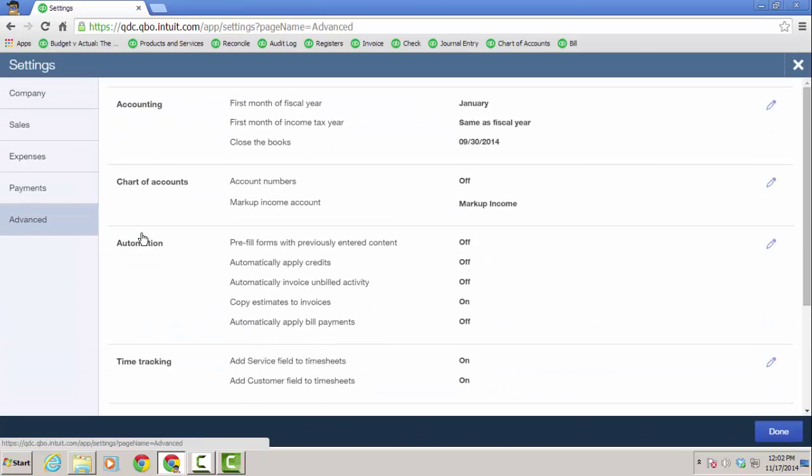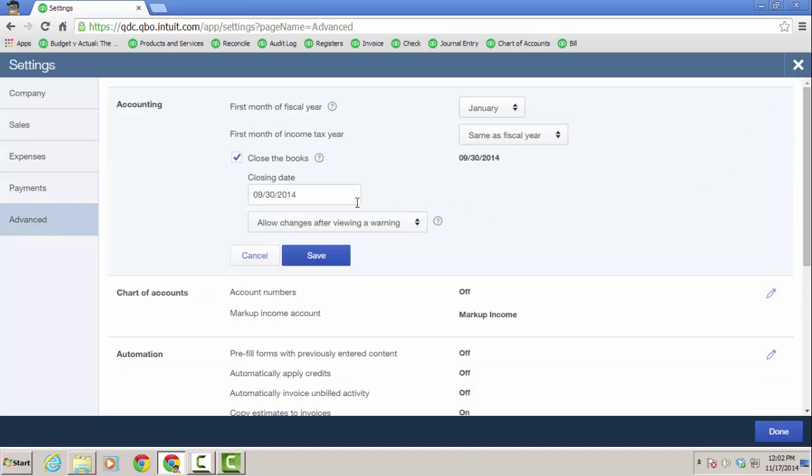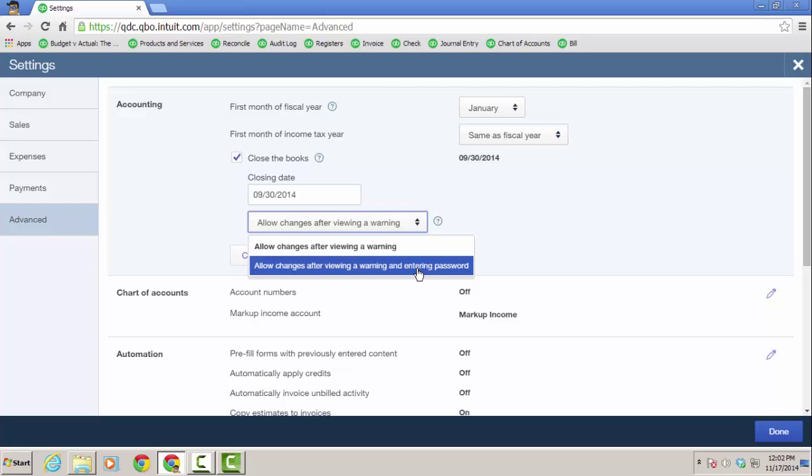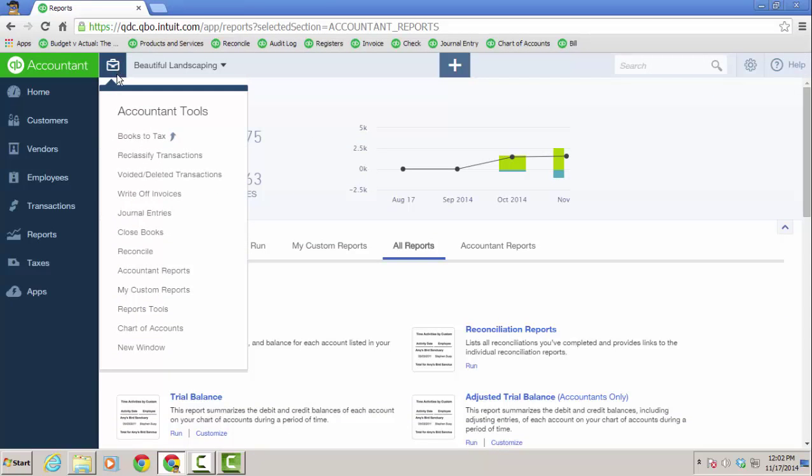Okay, back to the toolbox or the briefcase. Close books. This is going to bring me to the preference where I can go ahead and close the books. It's an advanced preference. You click on Accounting, and you can put in the date, and also you can choose a password, so it behaves just like it does when you close the books in the desktop. It's just going to pop a warning and then a password. If you have it, you can go ahead and make the change. So back to the briefcase.